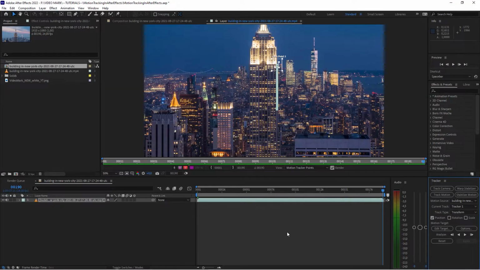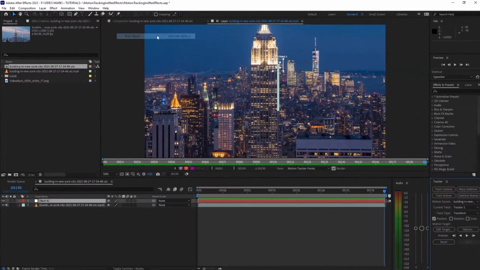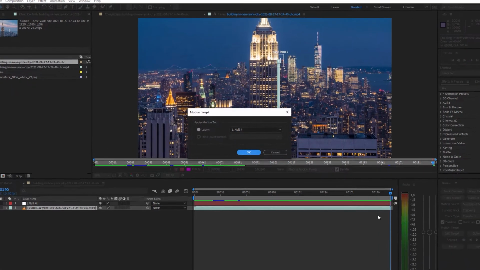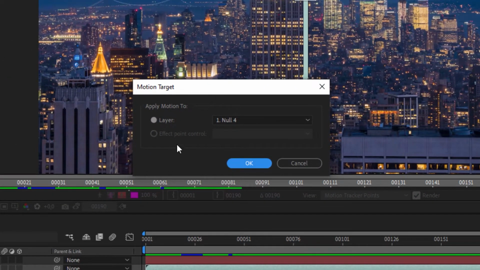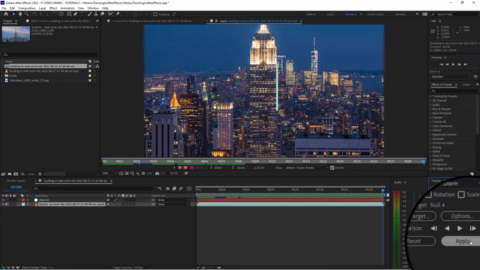All right, now the motion is tracked and we want to pin our logo to this building here. But instead of using the logo itself, which you could do as well, we're going to use a little helper, a null. So go to Layer, New, Null Object, back on our track clip, hit Edit Target. And in the pop-up, just select the null layer, which is done automatically here. Hit OK. And now hit Apply.